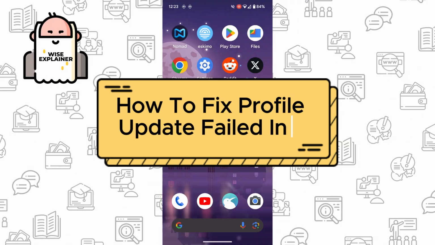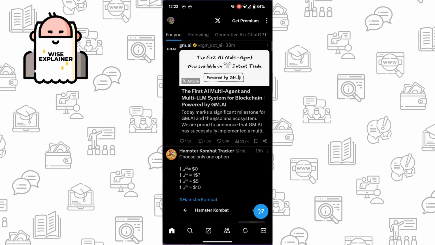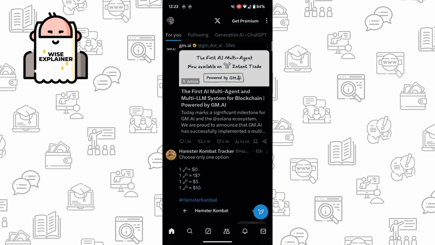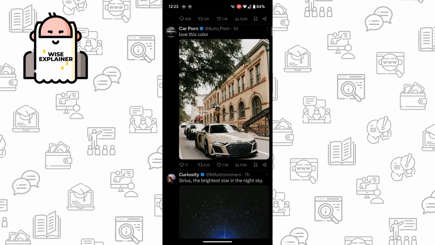Hi, Aaron, and if you want to know how to fix profile update failed in X, formerly Twitter, you've come to the right place. So, if you encountered a profile update failed error on X, here are some steps which you can do to fix this problem.